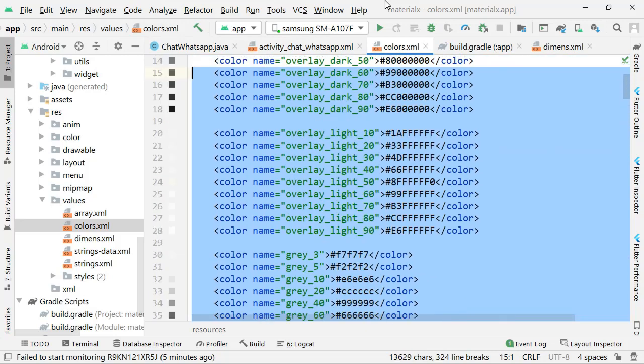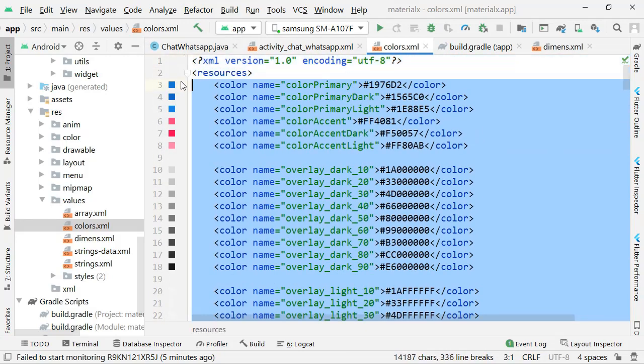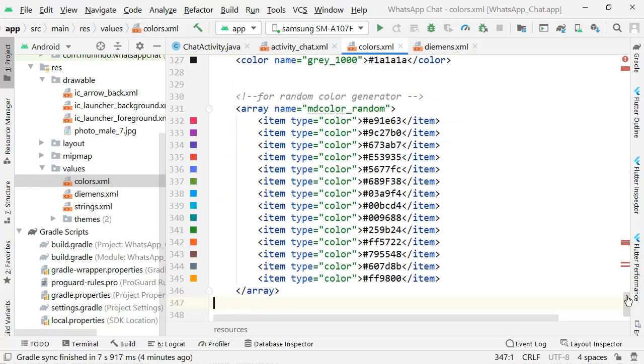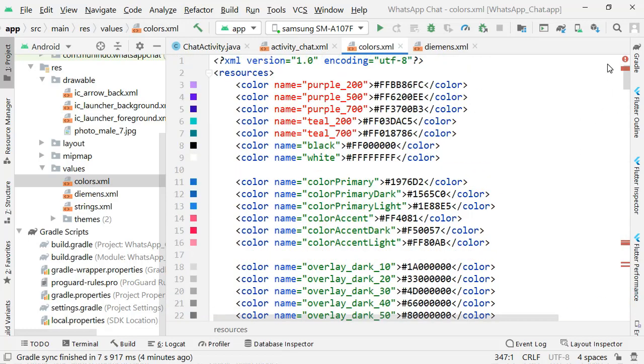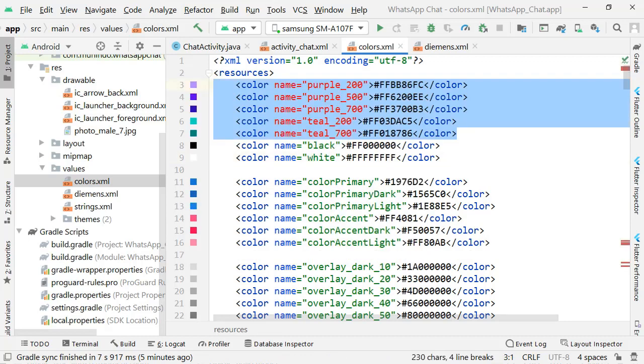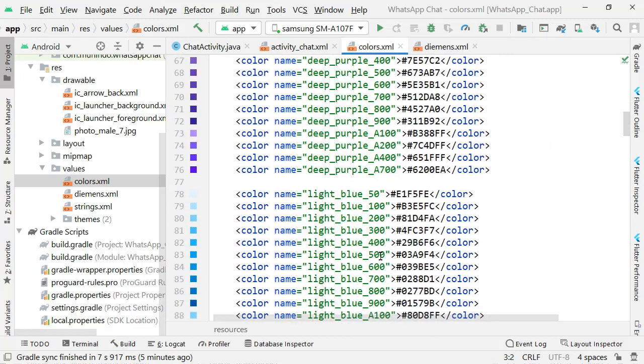You can use them even in your other projects. Copy, and I'll come here before the closing resources tag, and paste them there. So some are repetitive, so those which are repetitive I can just remove them. Okay, and everything will be beautiful. Hope I remove those ones which are showing red color. Okay, so everything is now beautiful.